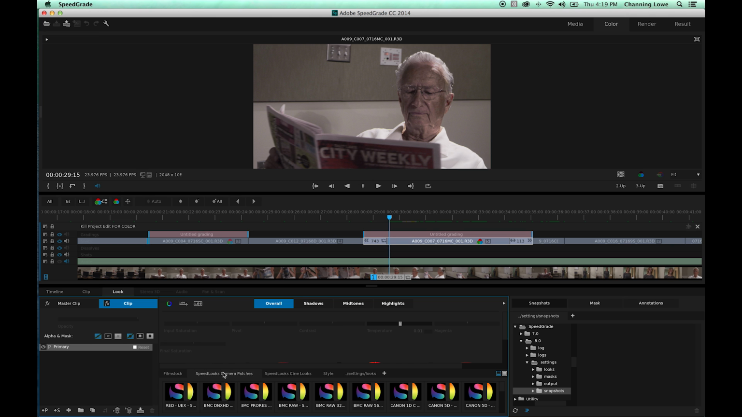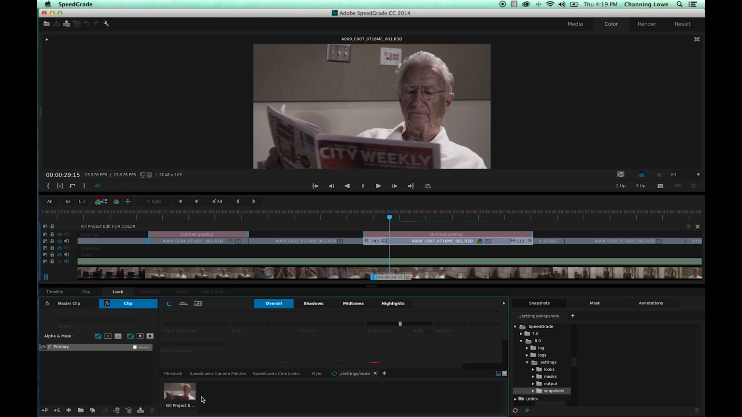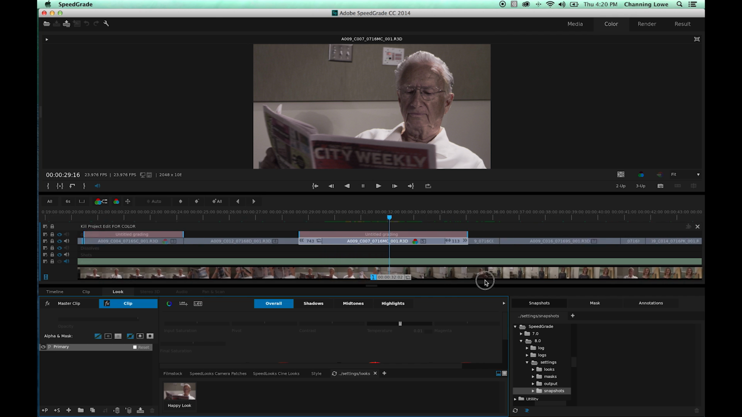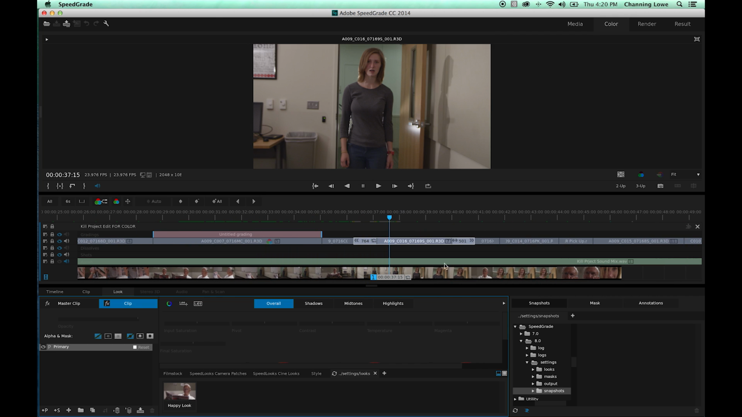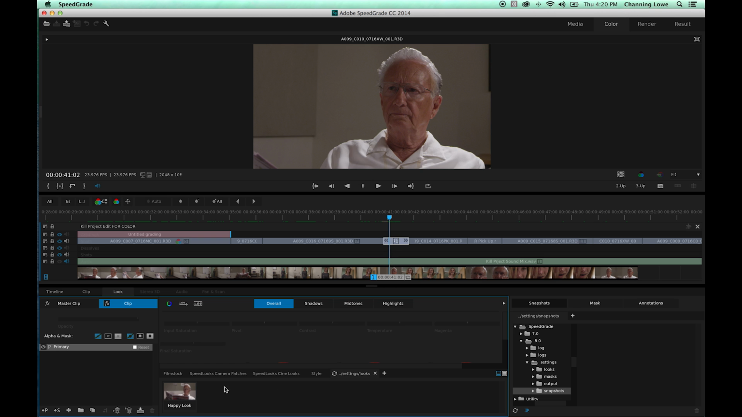You also have several pre-saved looks in here that SpeedGrade comes packaged with that you can use, but you can rename this whatever you want to call it. Happy look. I don't know what we're going to call that, but you can save that for a look, and then you can just move on down the line here and find something else that kind of looks like that. Let's find another clip that looks like that. Right there, and all you have to do is double click on it, and it loads it onto your clip there. And it loaded that look onto my clip right there. There we go. So that's another way you can save it.